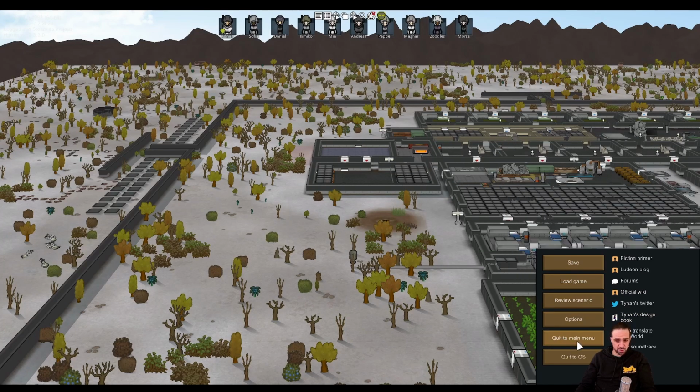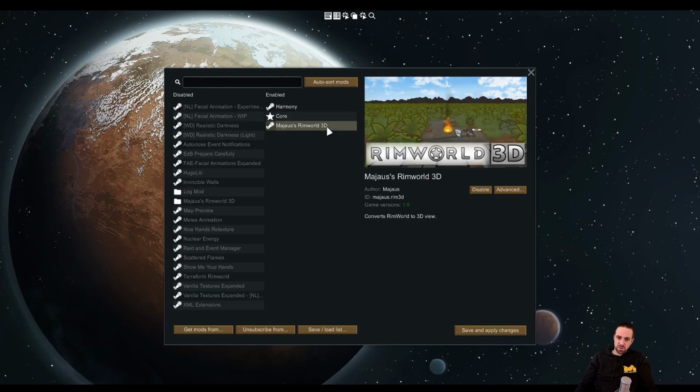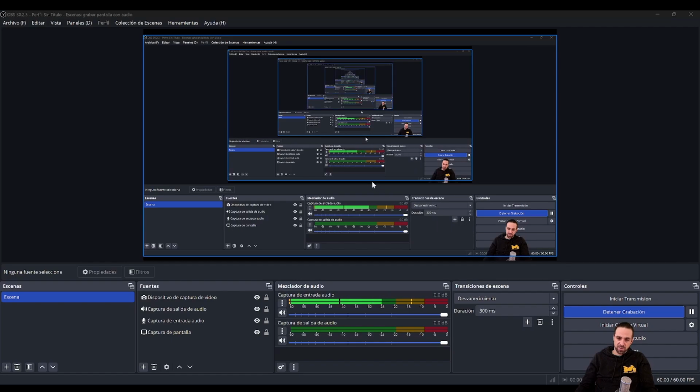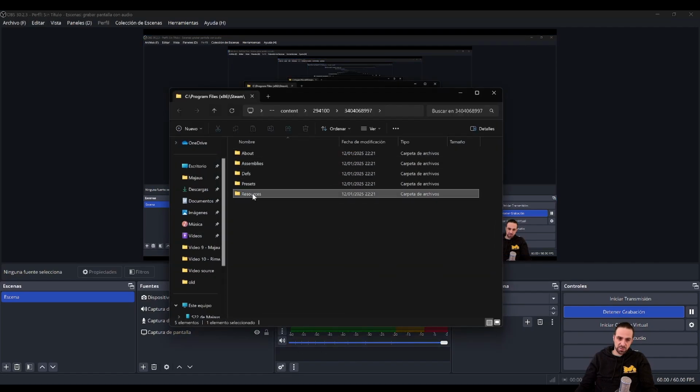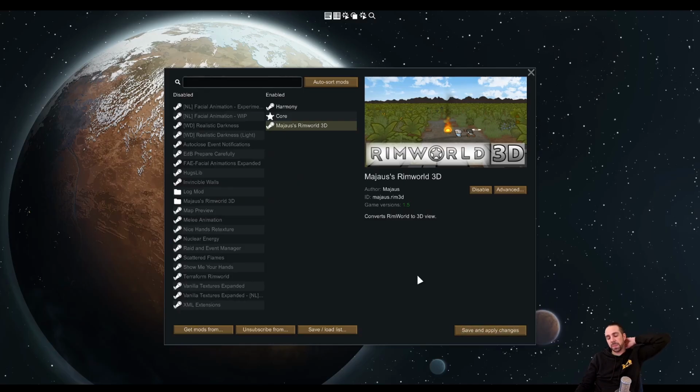Now I will show you how to put these new skyboxes. You can go here, open folder, and then in this folder you can go to resource, skies, and put the skies here. You have those skies on the GitHub. So that's the thing.